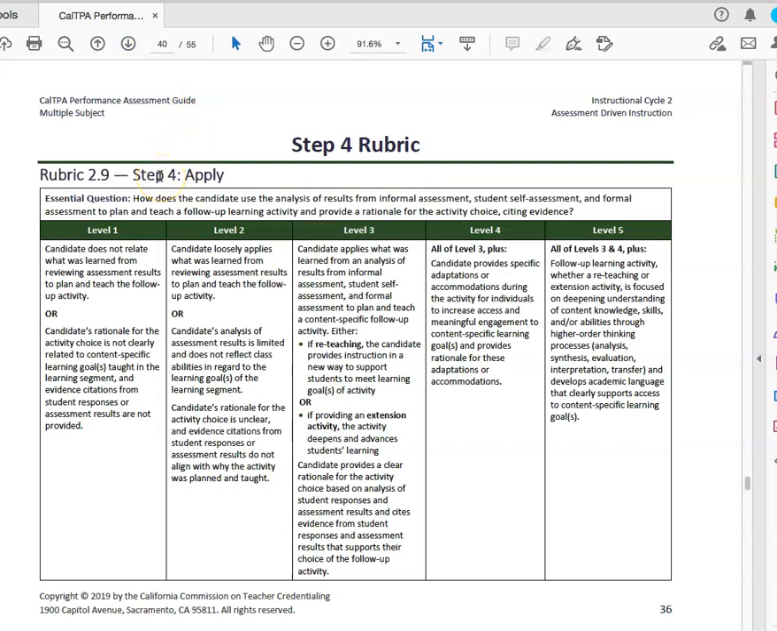Step 4, this is the final rubric, rubric 2.9. For apply, the essential question is, how does the candidate use the analysis of results from informal, student self-assessment, and formal assessment to plan and teach a follow-up learning activity and provide a rationale for the activity choice citing evidence? So this is kind of the entire apply step 4 all in one fell swoop here for the essential questions. Remembering your goal, let's get a 3 or higher as always.